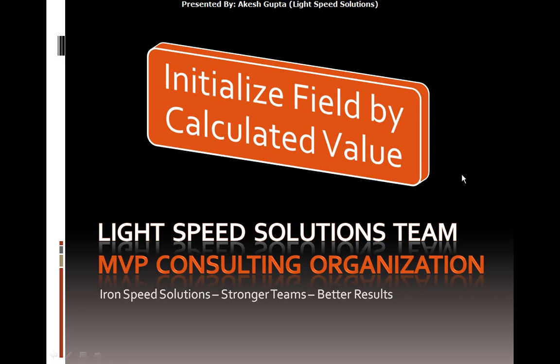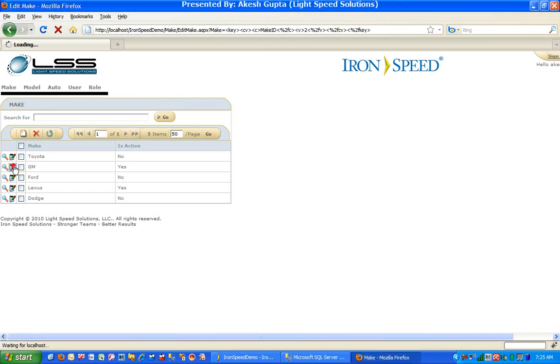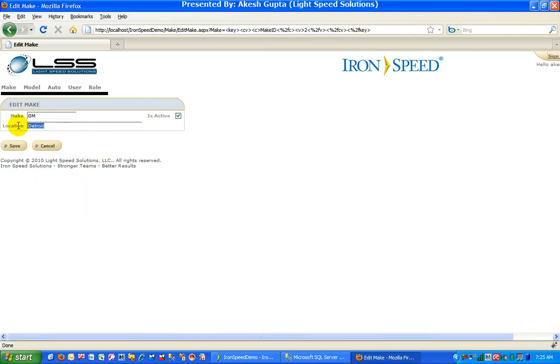Today in this presentation, I will share with you how to initialize a field by calculating values based on some other field values. In this particular case, we are taking a use case where we have a make-model automobile example, and for every single make, we have populated them with their default location.